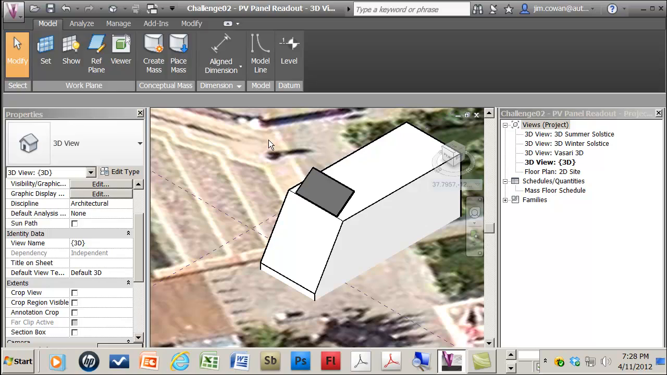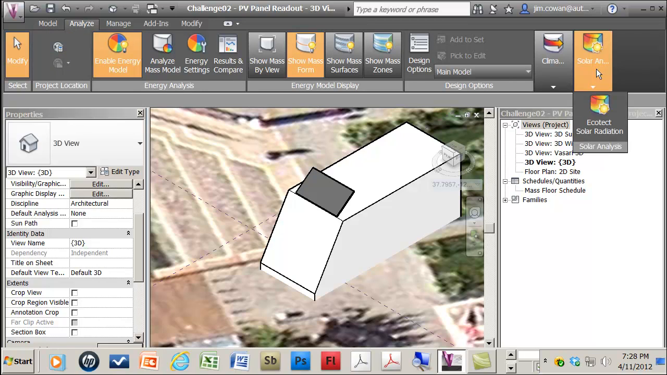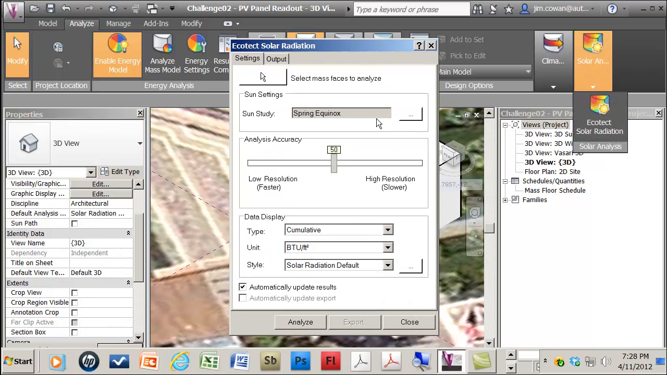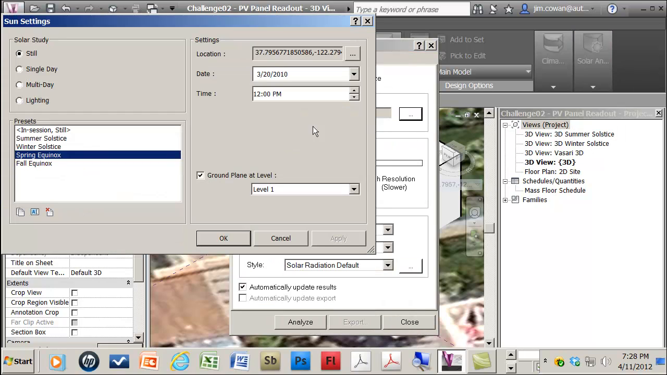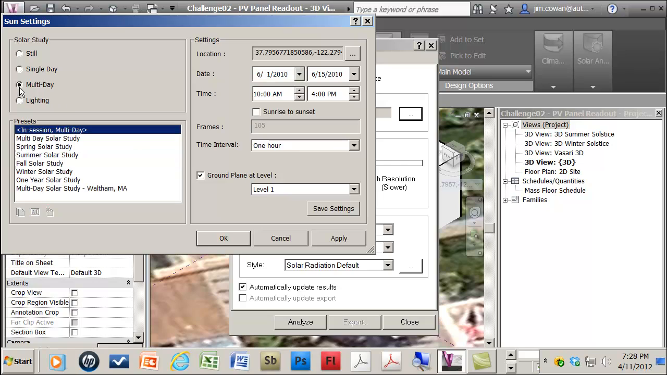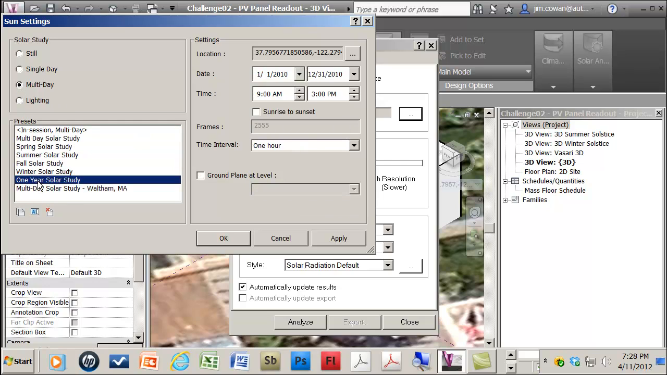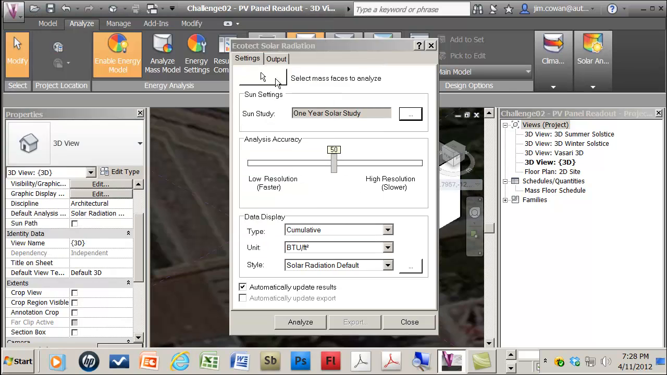changed. Now I want to look at the analyze radiation. I'm interested in over the course of the year, so I'm going to pick multi-day, 1 year study. I've got my longitude latitude here. I'll do sunrise to sunset. I can go down as low as 1 hour values to calculate it, and I'll say OK. And now I'm ready to do the study.